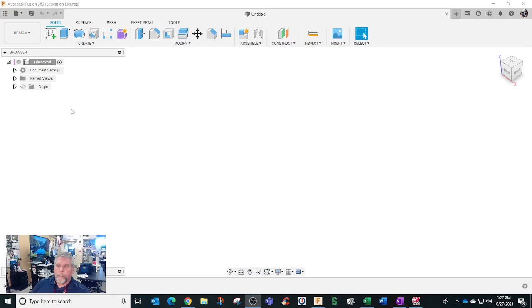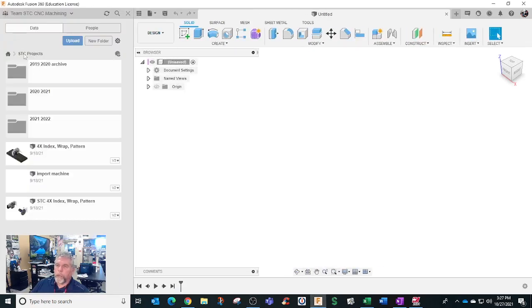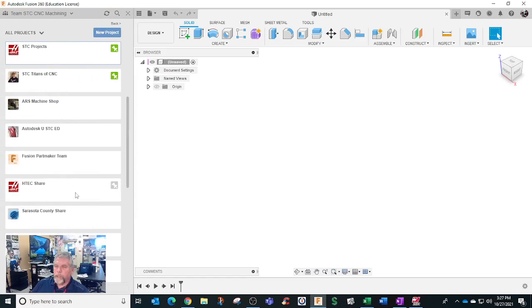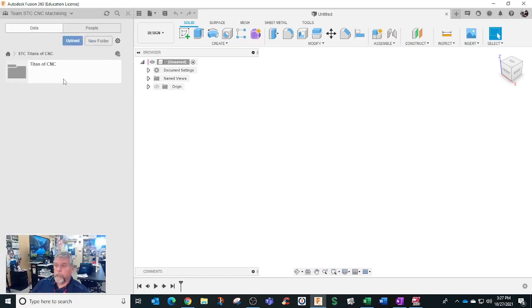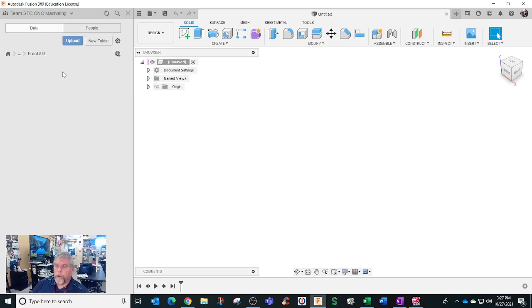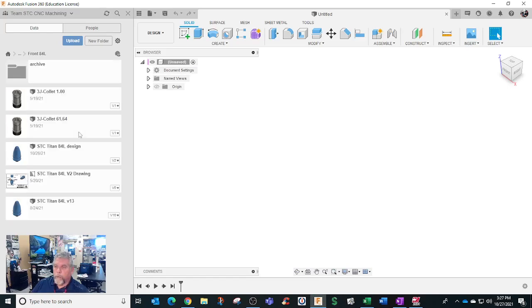This is actually a Mastercam tutorial, but I have to start in Fusion because I have to get my model. Gotta go get my STC 84L modified model. Tighten the CNC, lathe area, STC rocket, and 84L front. We have the modified ones here.